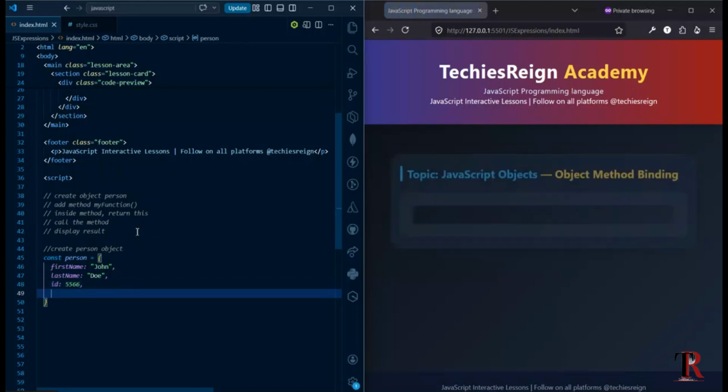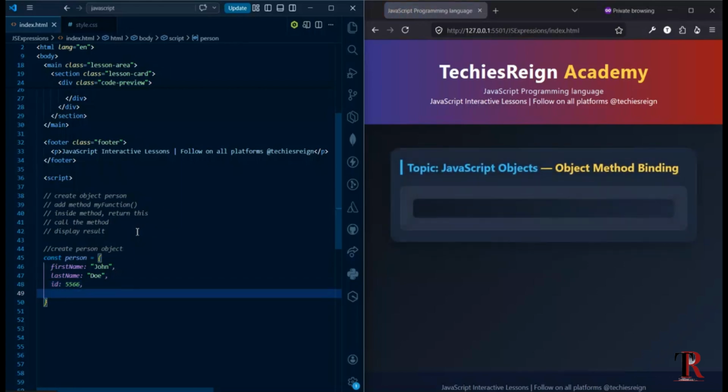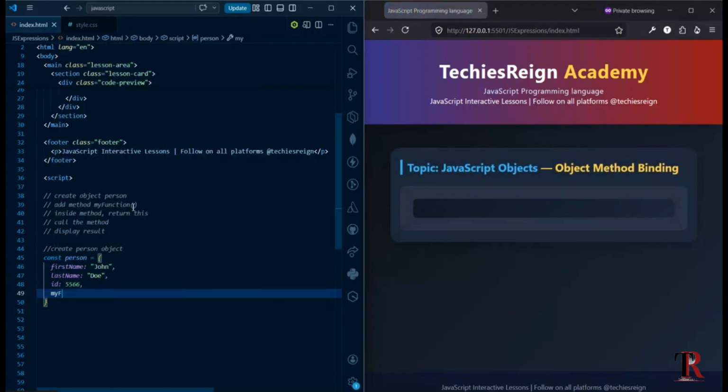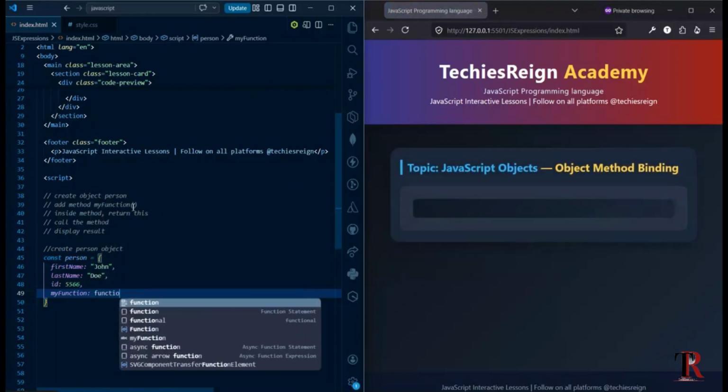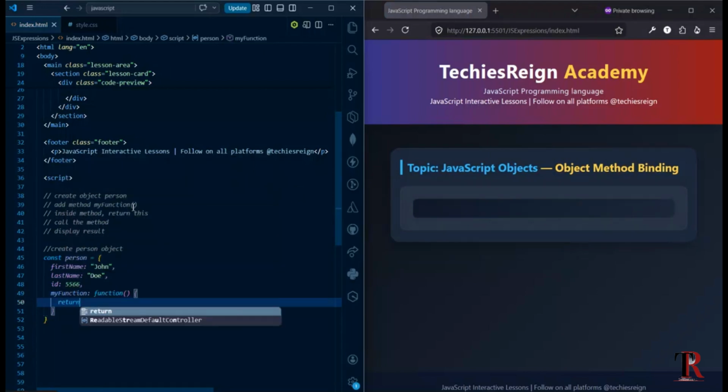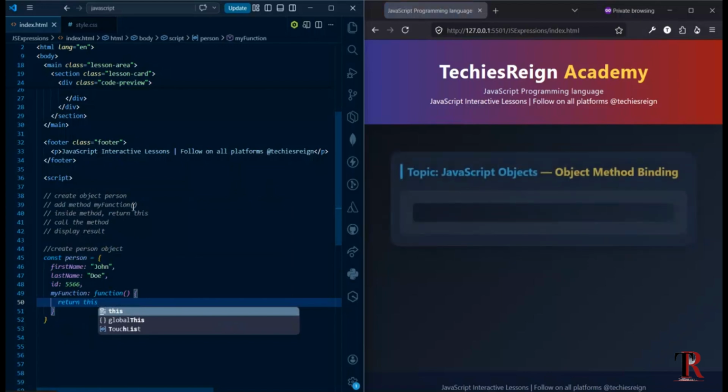And aside from that, I also want to add a method. You can see add method my function inside this. So I'll go ahead and add the function. The name of the method should be my function. So I will go ahead and make my function and add it as a method inside the object. So function, and I'll just return this, just like this.